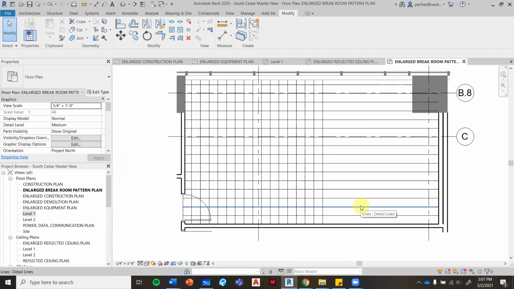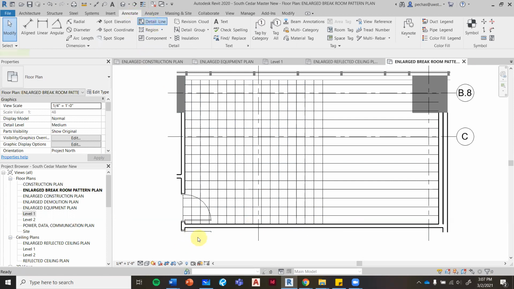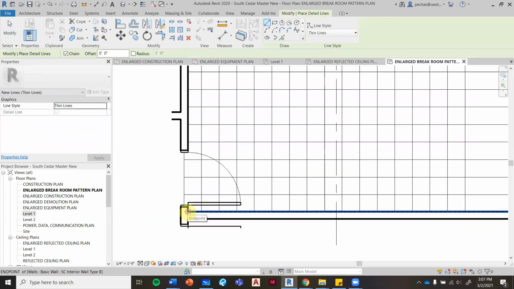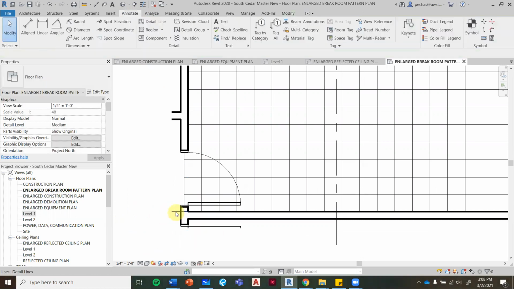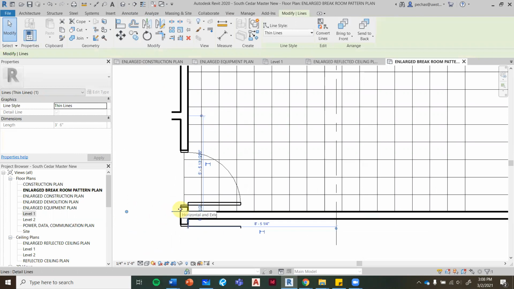You guys are going to be using a linoleum tile. And it's going to be a 12 by 12 linoleum tile. So the first thing that I did is I started with the annotate tab and a detail line. And to make it easy on myself, I just made a line right there. And then I offset that by 12 inches so I knew where to start.